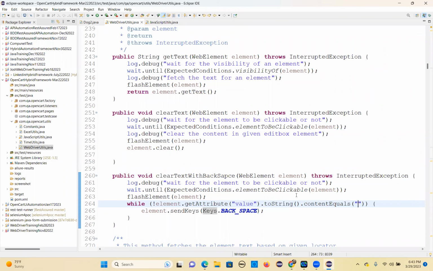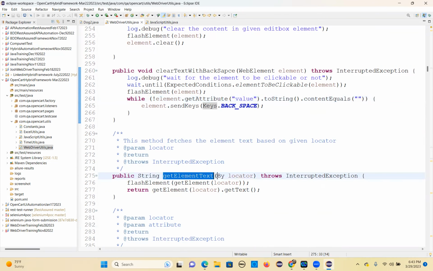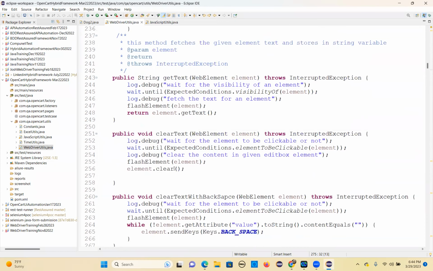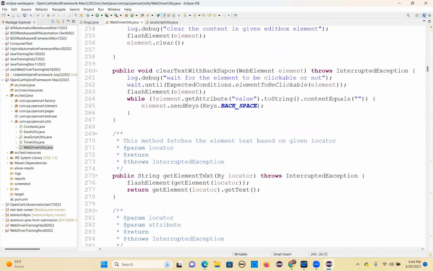And we have other thing like let's see this, get element text. Okay, get element text. So it's the same, right? Above one and this one. Get text. Get text. Get element text. I don't know why we have written two. Here also get text is there. Both are same.